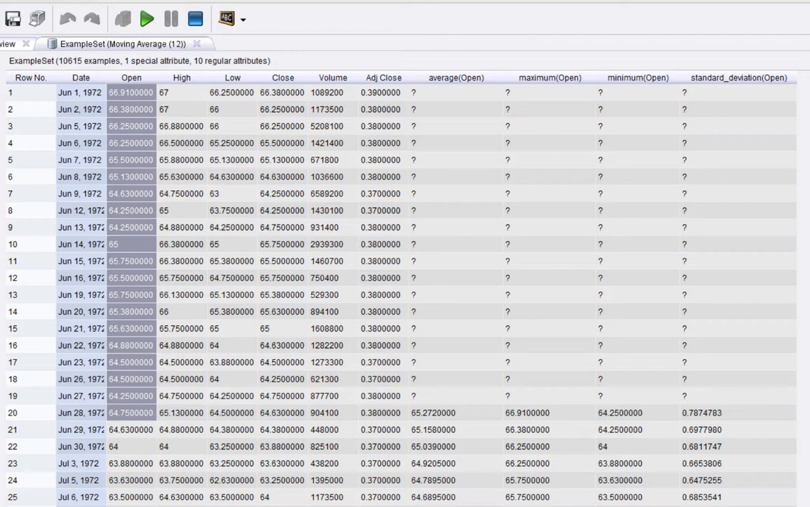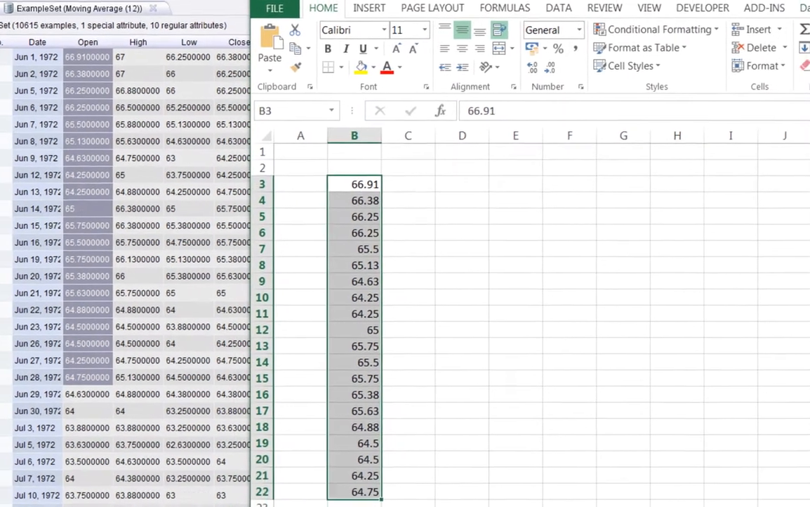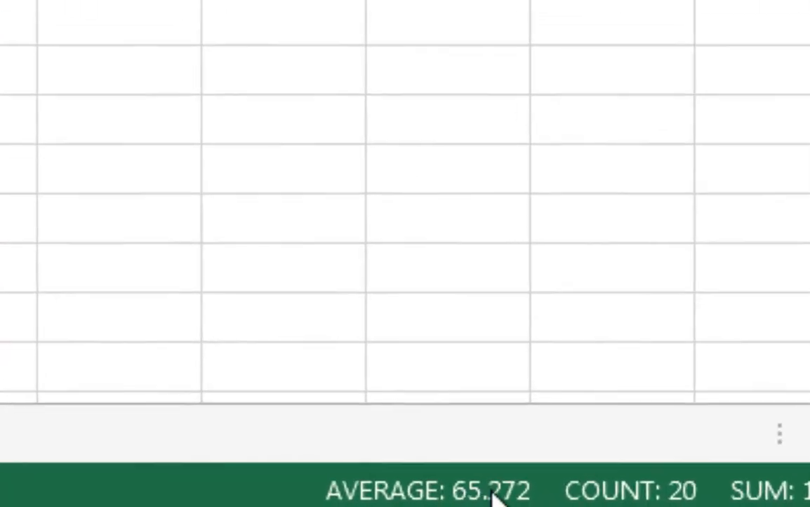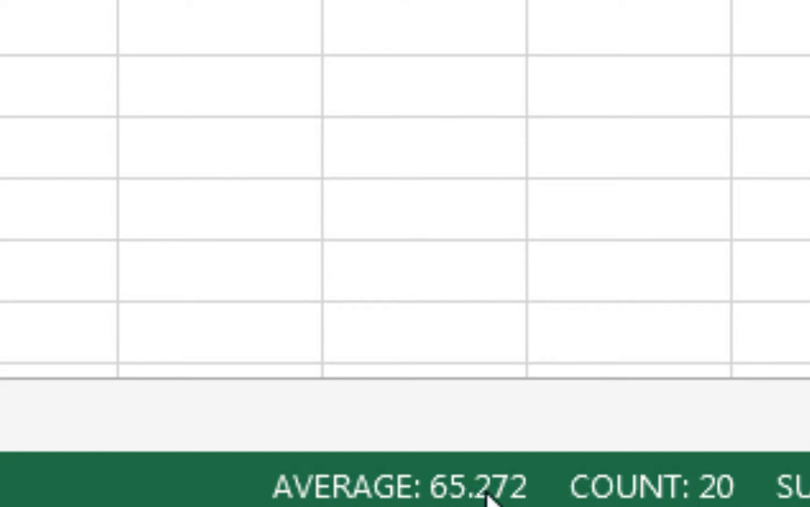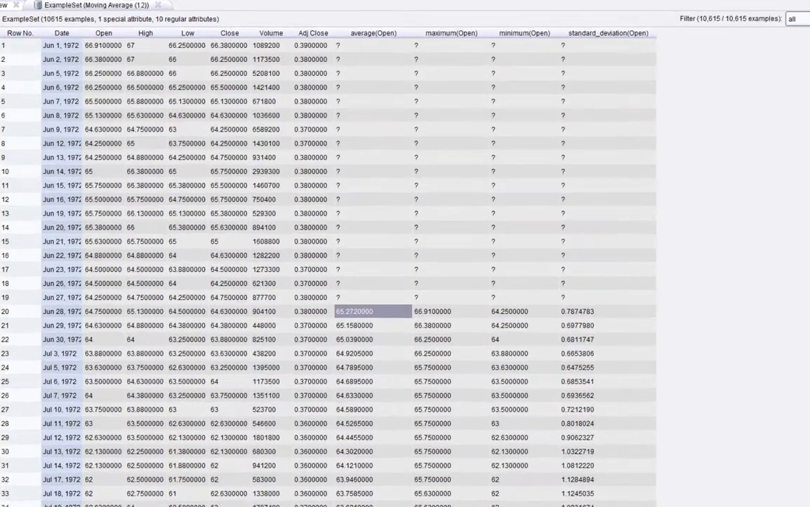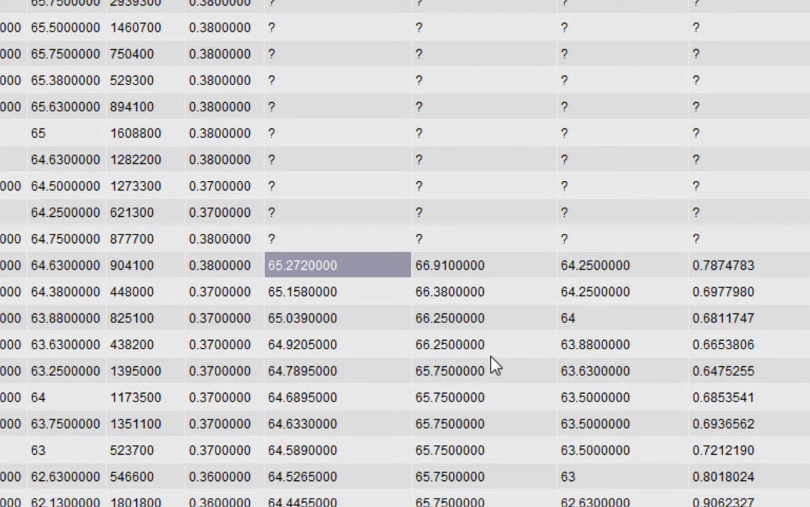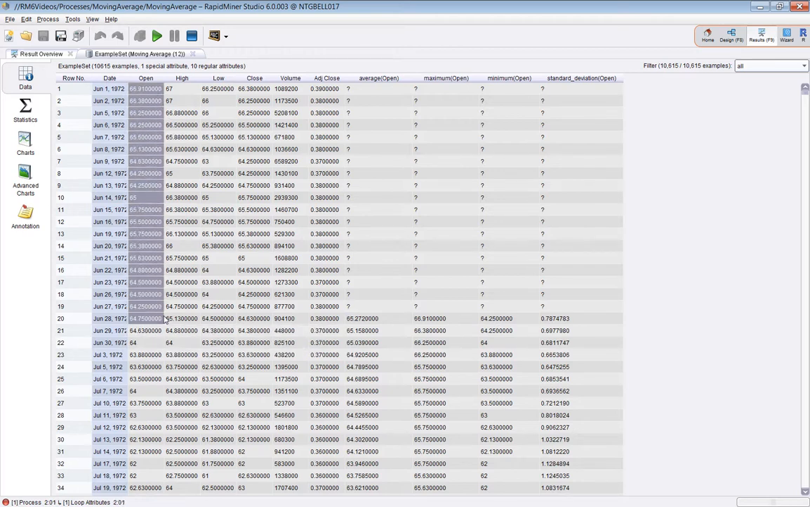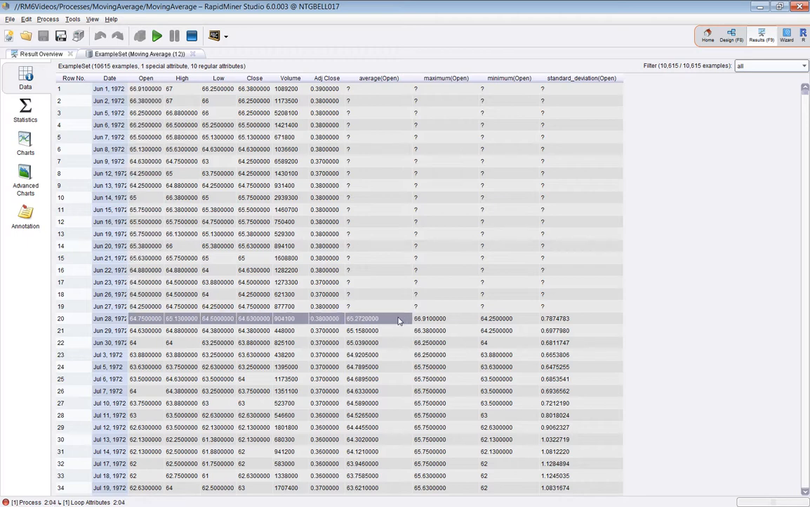If I cut and paste those into a suitable spreadsheet program, which I've done here, here are those 20 rows pasted into Excel, and by the magic of Excel it's doing an automatic average of those, and you can see 65.272. Remember that number. Sure enough, it's that value there. So what the moving average has done is calculate, based on the window size of 20, the previous 20 including the one that it's on. So it's these 20 here. You can see the 20th point is there.